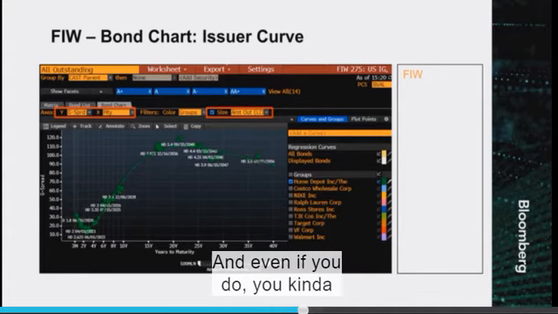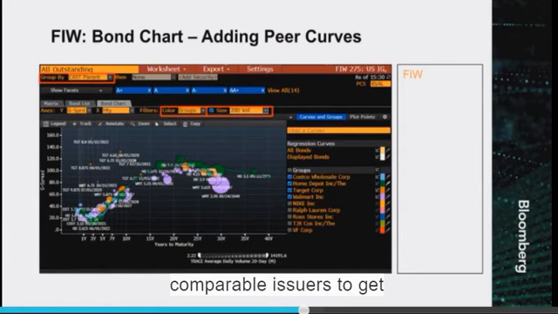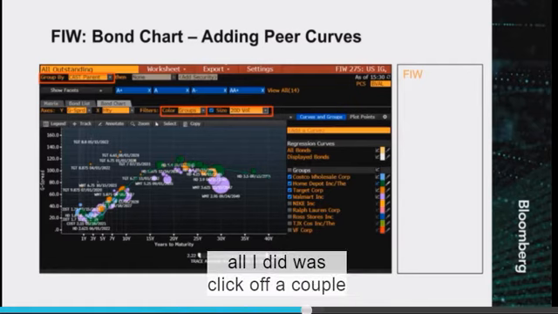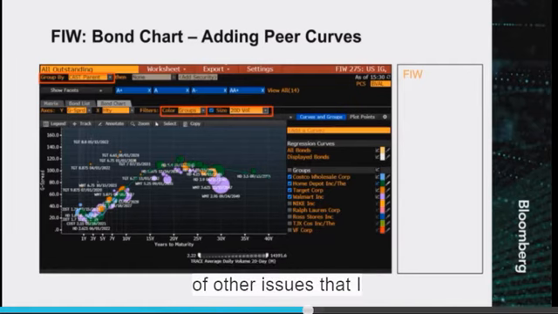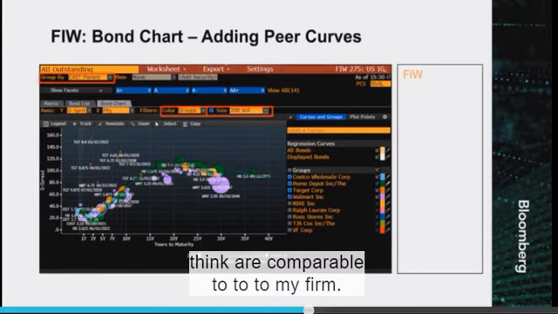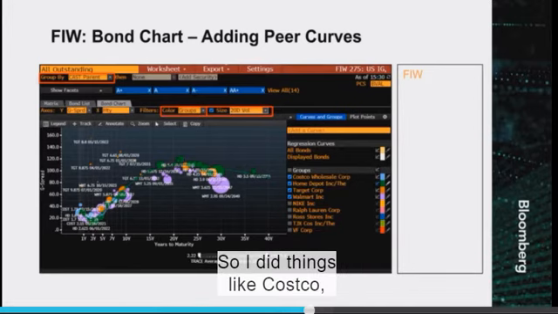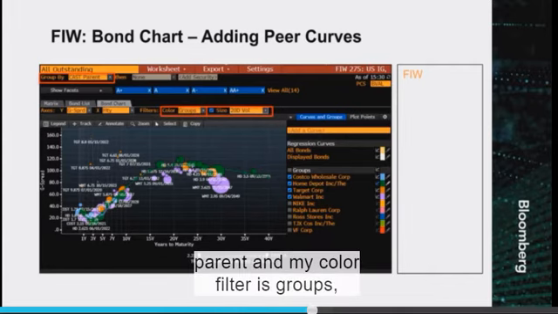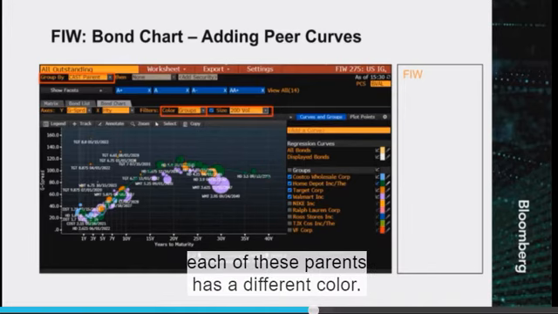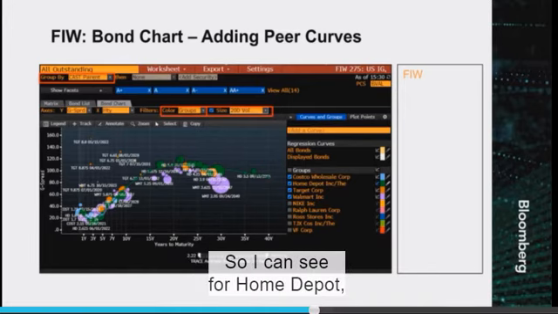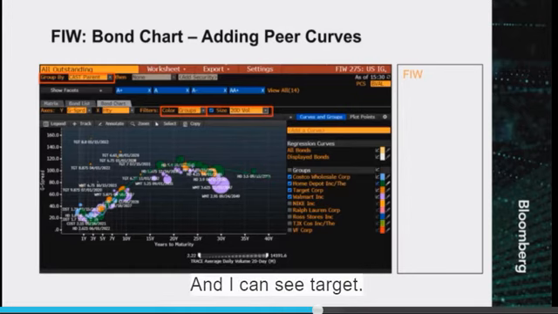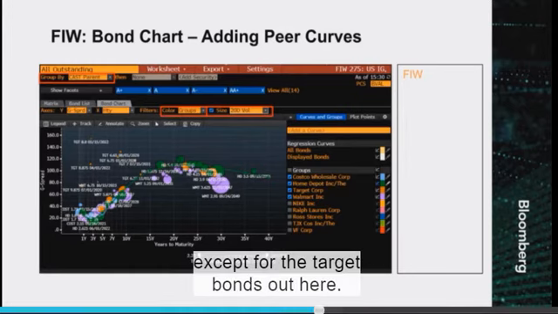Now, some issuers may not have a lot of outstanding debt in their own curve. And even if you do, you always want to look to comparable issuers to get a sense of where you're funding versus others. So on the right-hand side, all I did was click on a couple of other issuers that I think are comparable to my firm. So I did things like Costco, Target, and Walmart. And you'll see, again, because my grouping is parent and my color filter is groups, each of these parents has a different color. So I can see for Home Depot, there's my curve, which is green. And I can see Walmart in purple is tighter. And I can see Target is pretty much on top, except for these Target bonds out here.